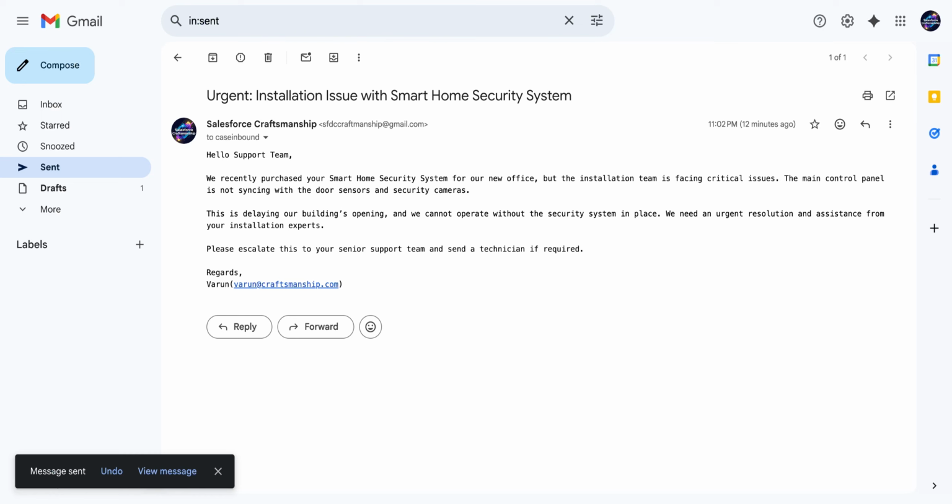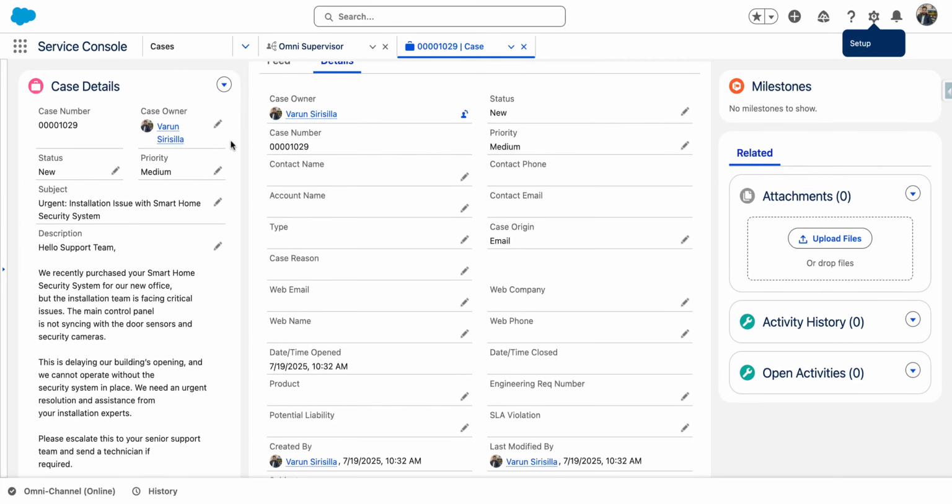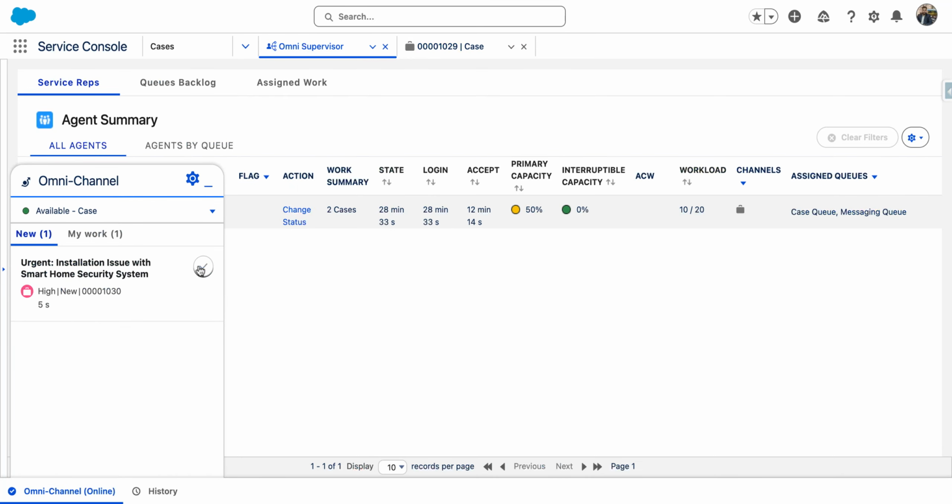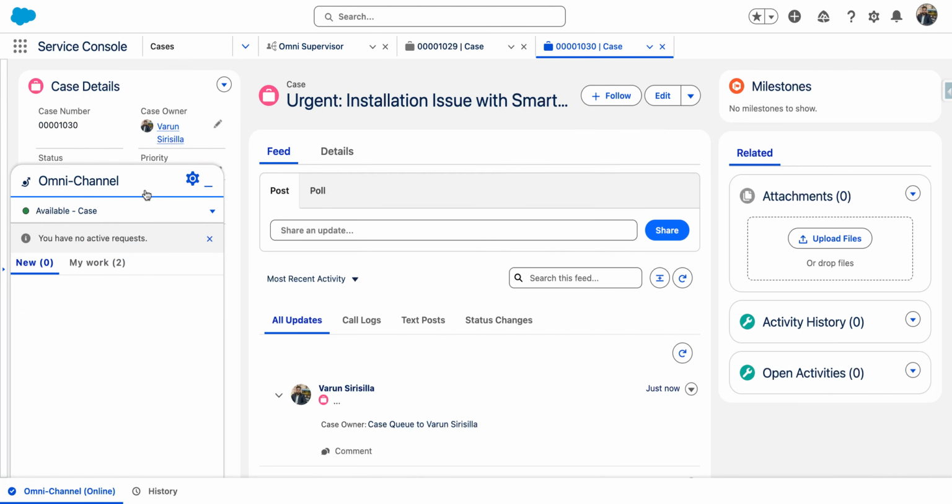Once you send, let's wait for the case to get created. I think it will take some time to get the case created. Yeah, case got created successfully. So this is the case which got created now. And now let's review the case.